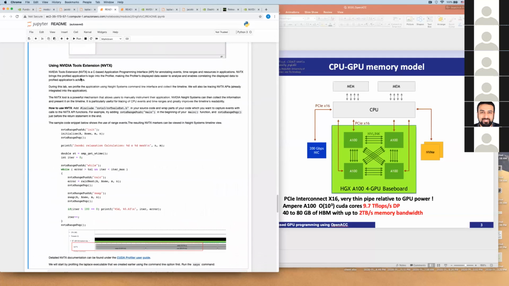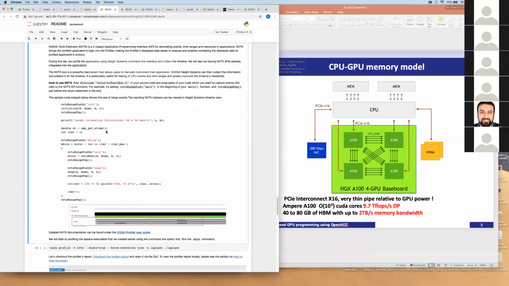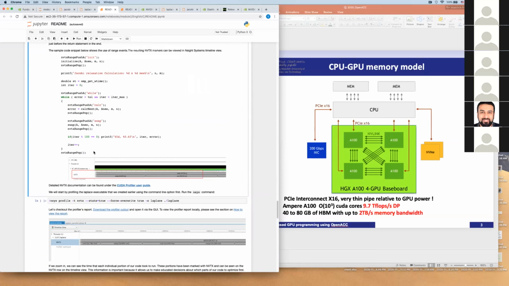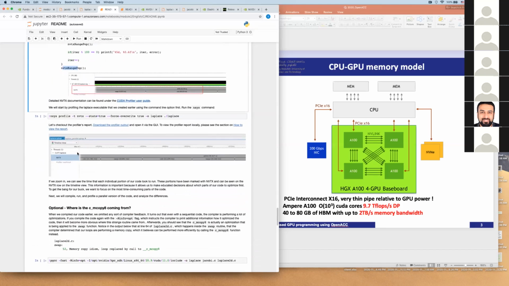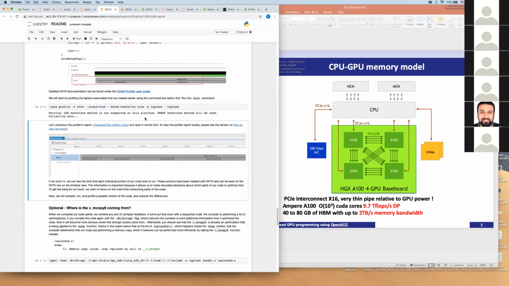NVIDIA tool extensions. Those are some additional C-based APIs that you can use to annotate events, time ranges for timing, and so on, and then can give additional hints. So the calc function here, the swap function here, as you've seen in the code, we annotate those functions to get this information, and then you have the beginning and the end as well. So we run it with a profile here. We generate it and see what we get.